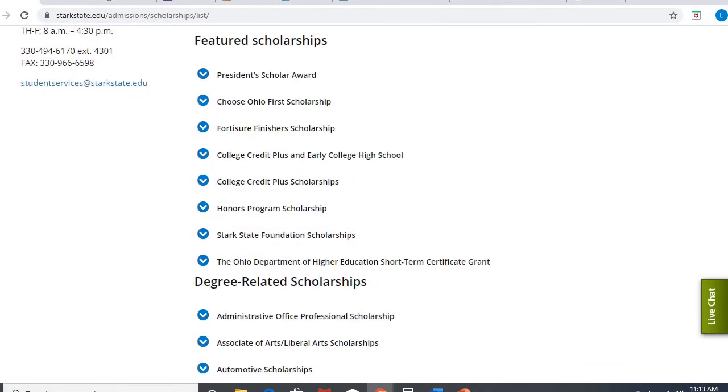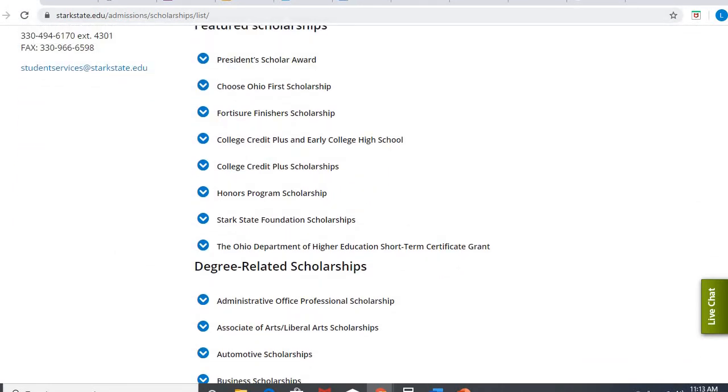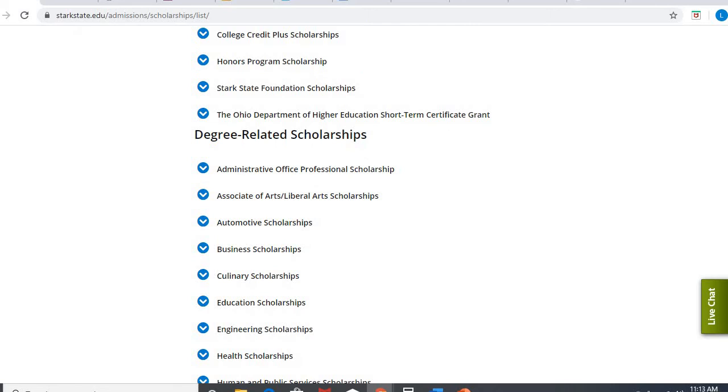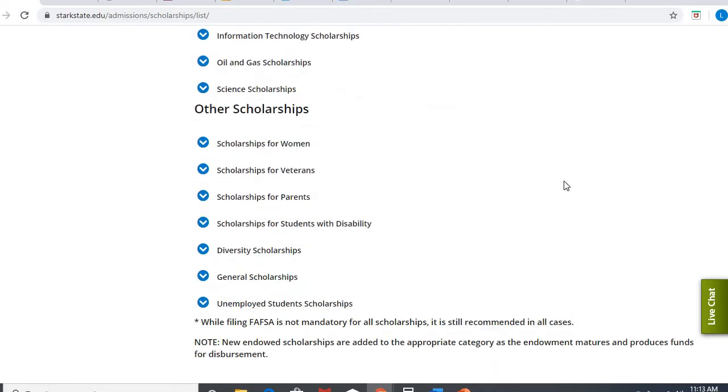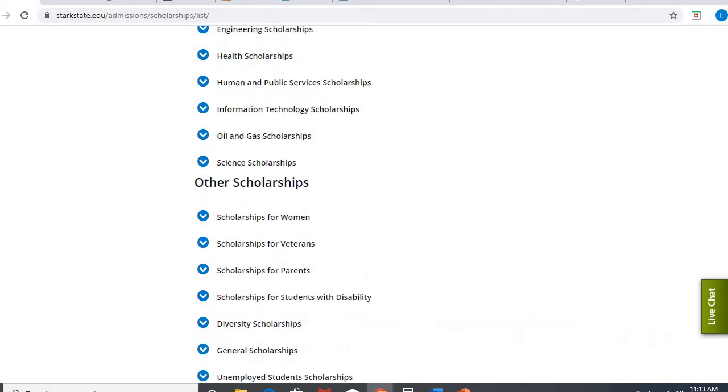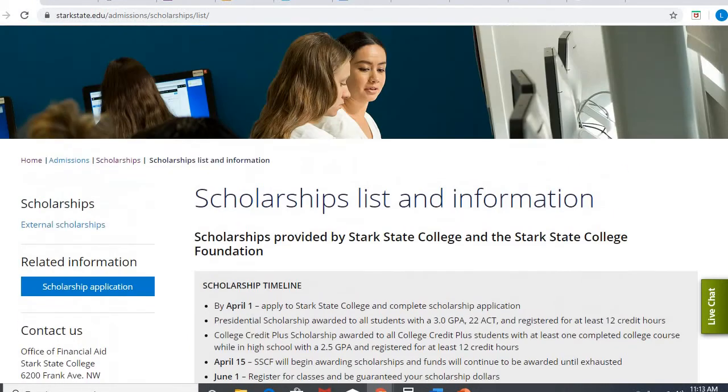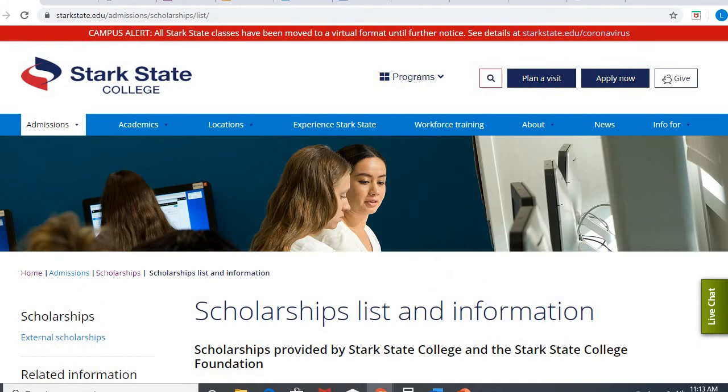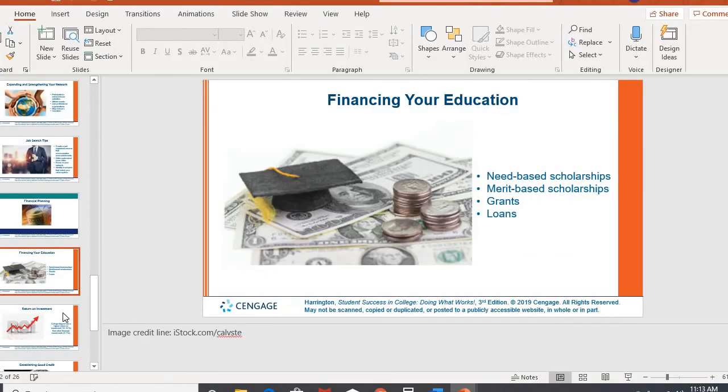I always encourage students to look in there. There's general scholarships, there's degree-related scholarships, and then there's scholarships for specific groups of people. So take a look, even if it's $500, that is $500 less that you'll have to pay out of your pocket or in a loan package. So take a look at that and know how you can finance your education.